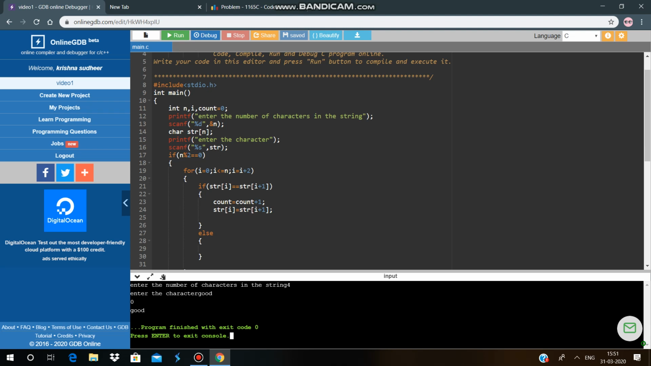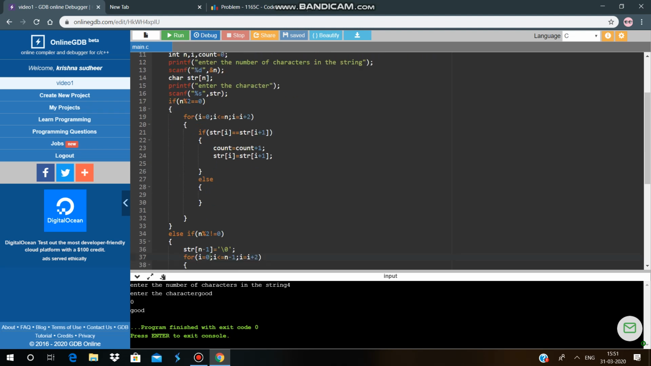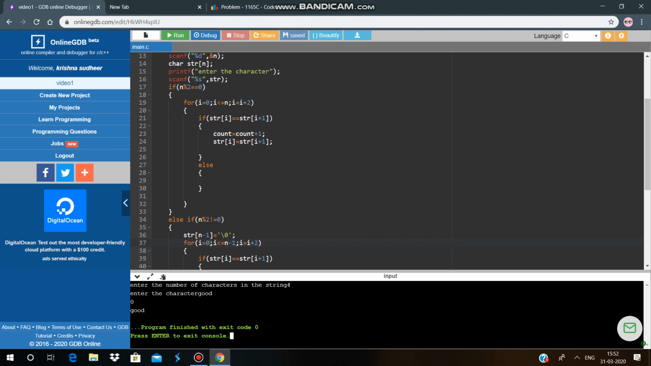For i equal to 0, i less than or equal to n, i equal to i plus 2, if str of i equal to str of i plus 1. In this line I am checking if the character in the odd position is different from the next character, and if it is equal, then count must be increased by 1 and str of i equal to str of i plus 1.